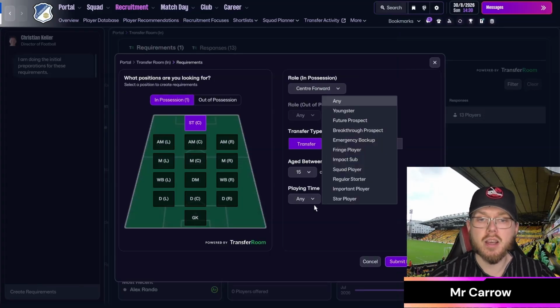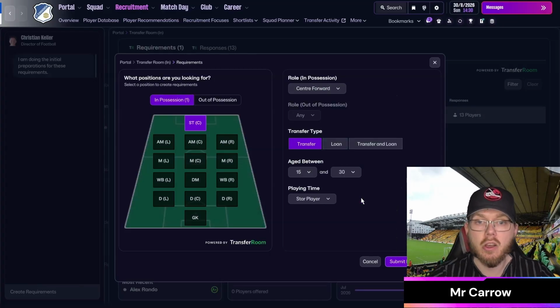And then playing time. Now, this is interesting because if you're wanting to replace a starter, you might want to put in, say, important player. If you're trying to replace that maybe star player who you're about to sell for several millions of pounds, then obviously you're going to select your star player. And that is what we're going to click on today.